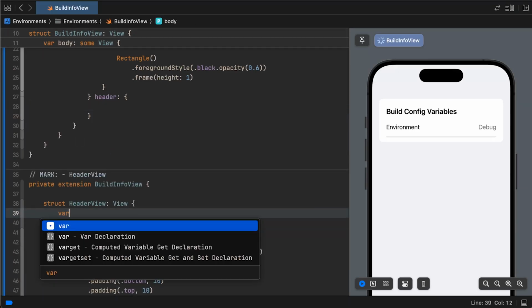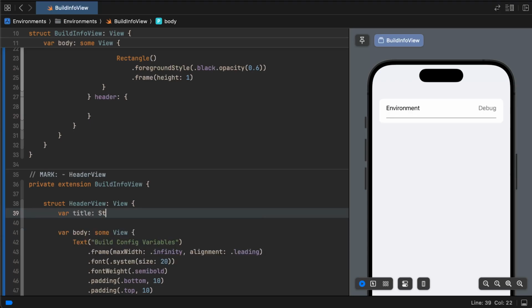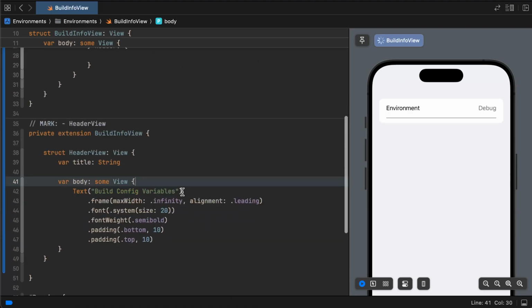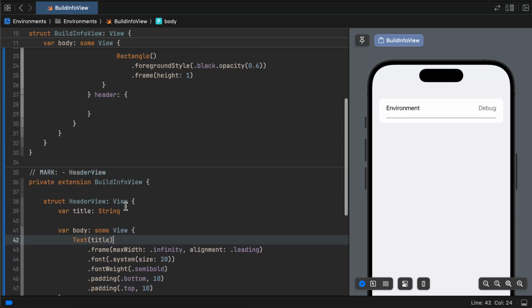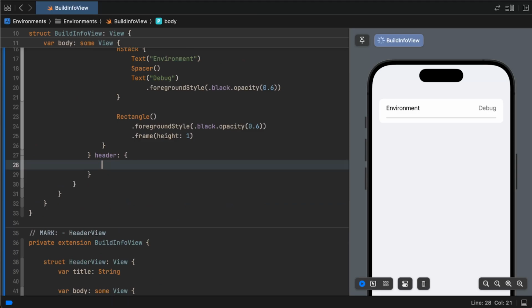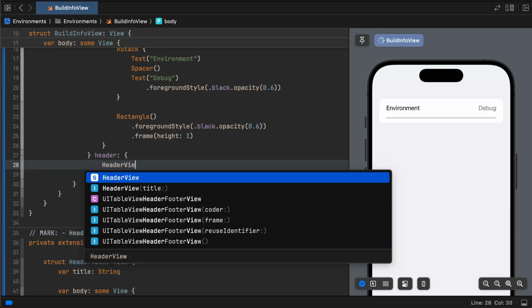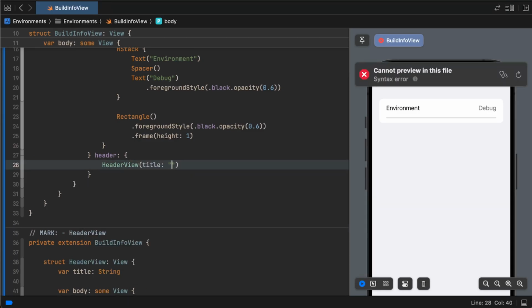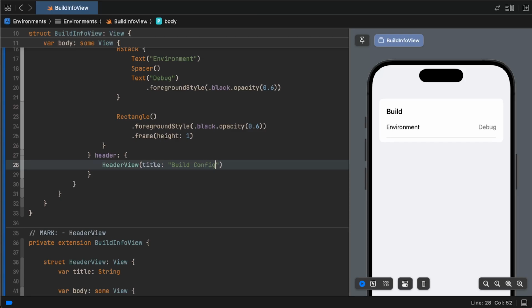We're going to say var title string, and then obviously we need to tell the text element that it's going to be a title. Now we can switch this to header view. Cool. Now we can use that.